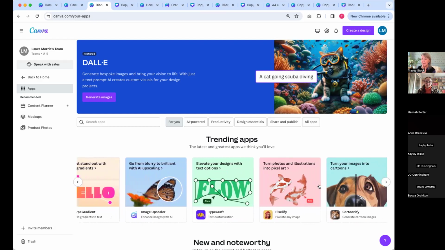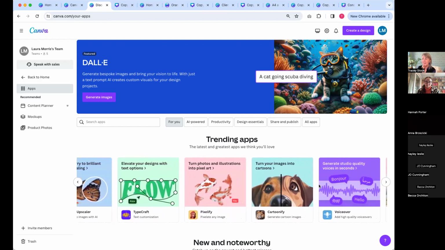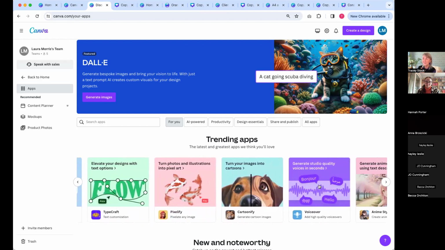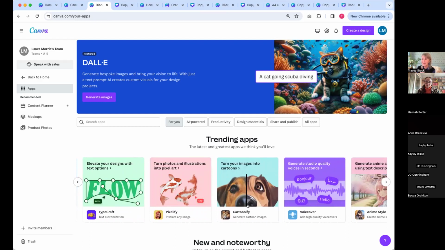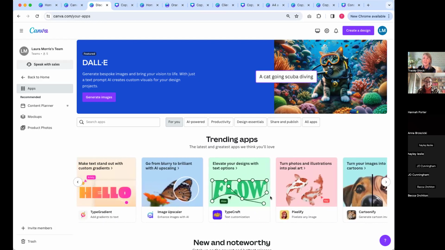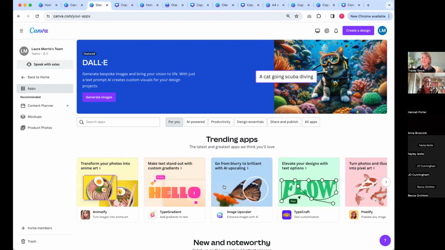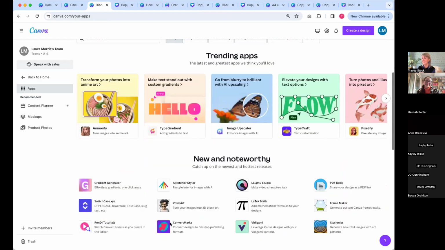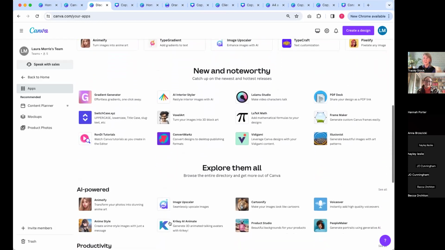All of this stuff is a little bit more advanced, and definitely when you have a bit more time on your hands. But even this, turn your images into cartoons, it's just such good stuff. And I swear, every time I look in this little pot here, there is new stuff all the time. So yeah, it's well worth just keeping an eye on it all.